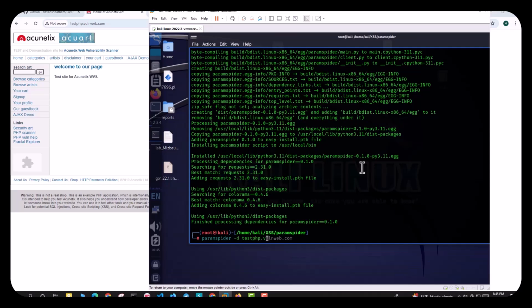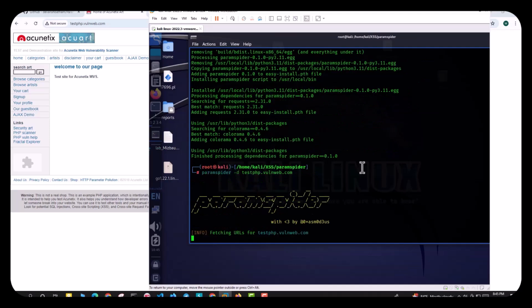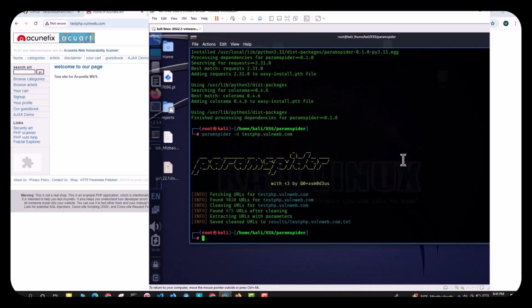ParamSpider is a versatile tool designed to find URLs with parameters from different sources such as web pages, JavaScript files, and APIs. By extracting these URLs, bug bounty hunters can focus on parameter-based vulnerabilities like cross-site scripting, SQL injection, and open redirects.